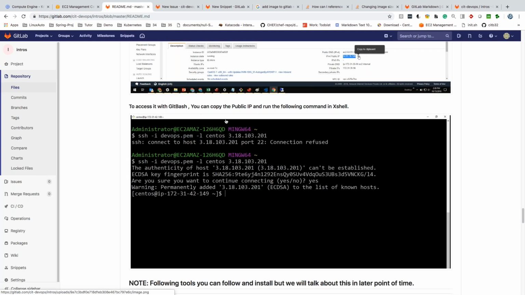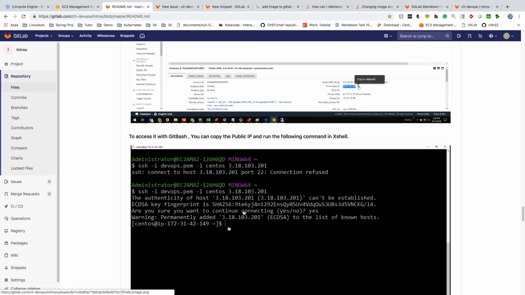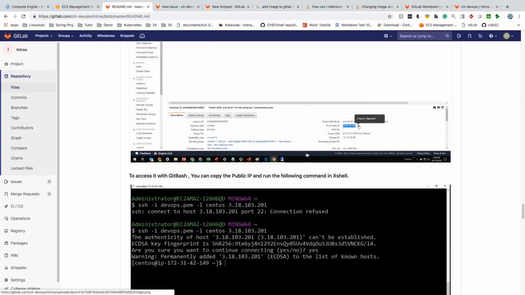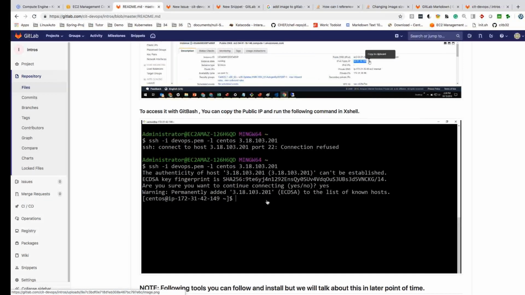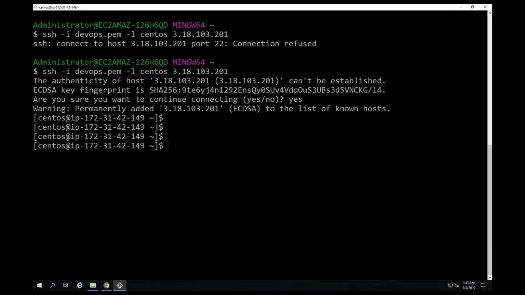So here you go to access it with Git Bash. You copy the public IP and run the following command. The IP might be different; in the screenshot, my IP might be different. You are going to get your own IP. So just connect, and this is how you connect to the server and start playing with it. I can start executing the commands over here. That is what we do.